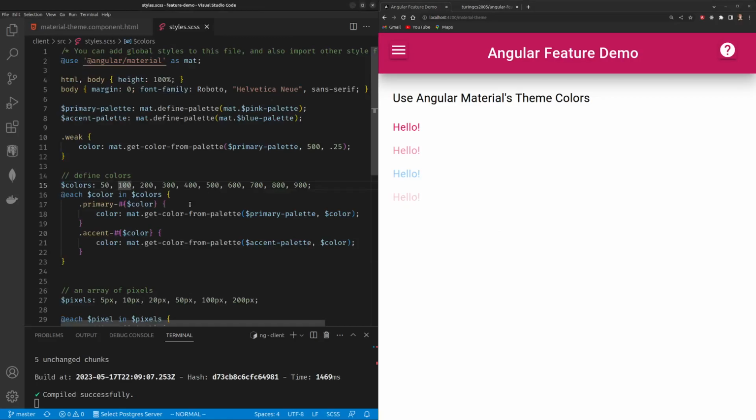So this is how you define material theme colors in your style sheet in an Angular project. It's super easy. Import, create 2 palettes, and use the function to get a color from a palette. You can also use an array and iterate through that array to create 20 different colors in just like 7 lines of code or something. So that's how you do it. It's very easy. Okay, that's my video.